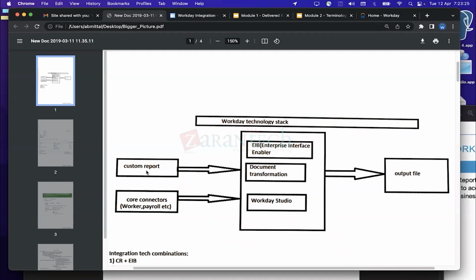So you have custom report data, and then you want to transform that data into a certain format. In those cases, you would be using either EIB, a document transformation, or Workday Studio. Same goes for a connector. The connector's default output format is XML. But again, if your requirement is to transform the data and send it in a different format, then you would leverage any of these inbuilt engines.